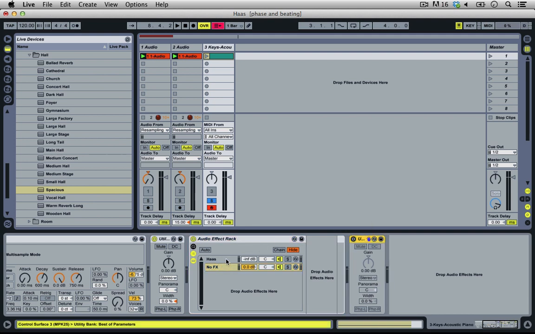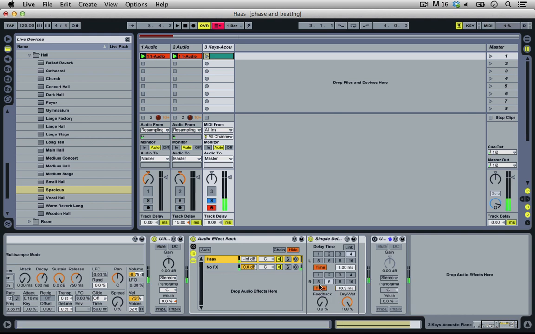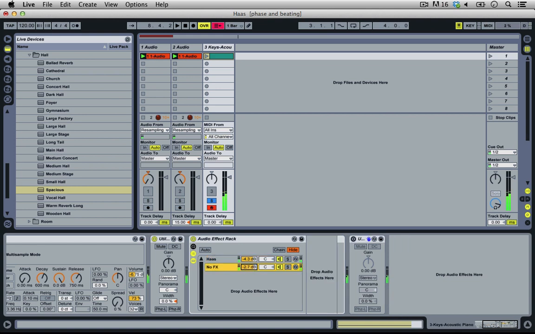Wait a minute. What happened to my Haas effect? There you are. And now let's start to bring this in. And now if I go back to mono, not quite as bad. Still, there are some issues there, but not as noticeable as when you don't have this working in a parallel configuration.